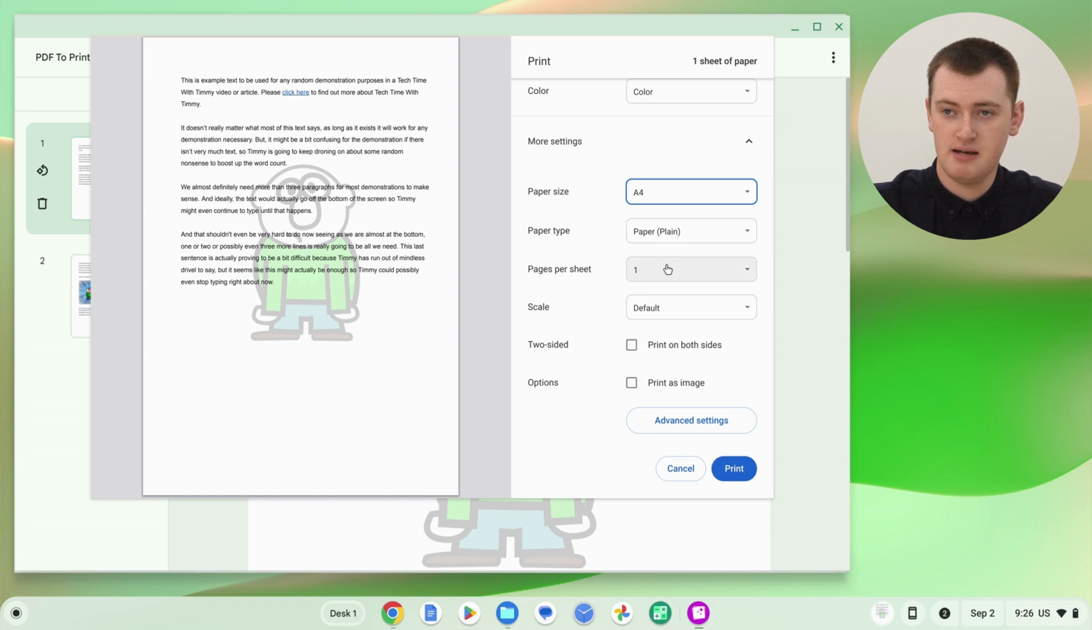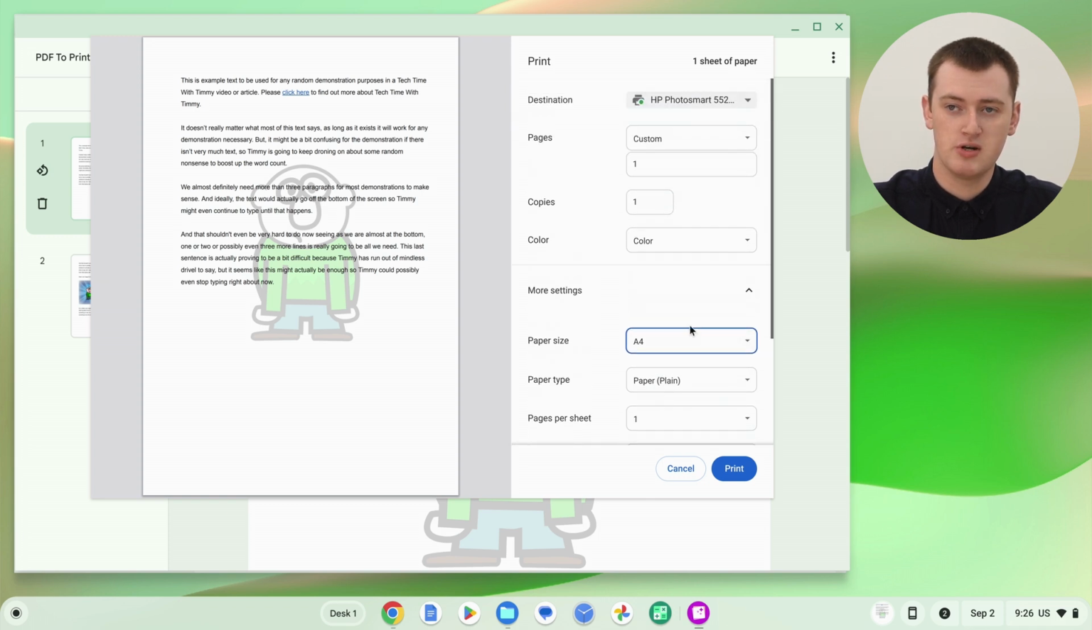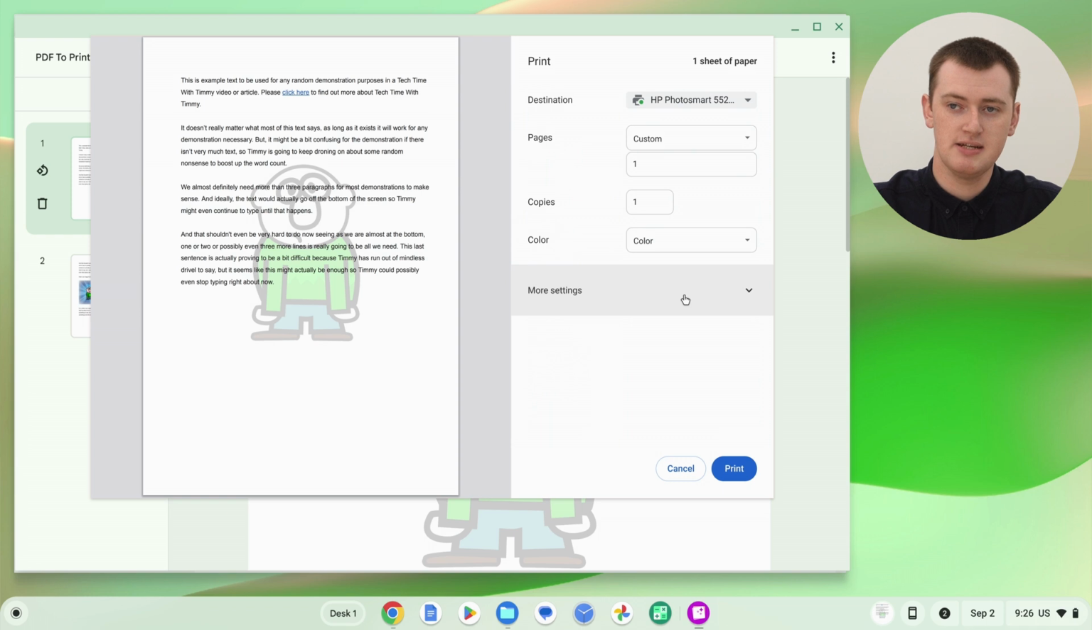Paper type is plain, pages per sheet 1. So yeah, most of this isn't very helpful. But if you just wanted to change the paper size, or you had a more advanced reason to change any of that, you might want to do that. But mostly you don't need to come into more settings at all.